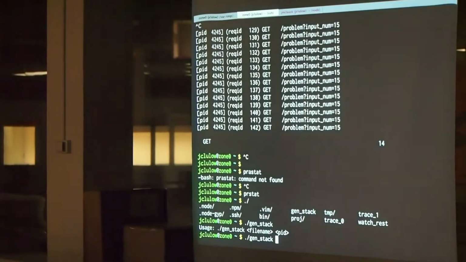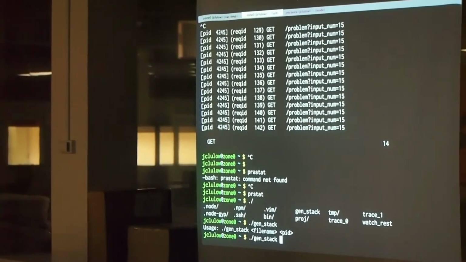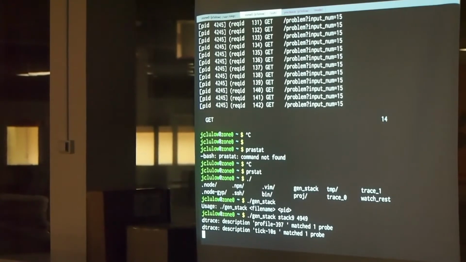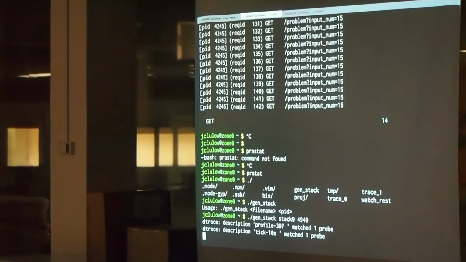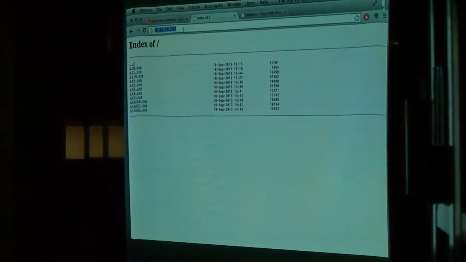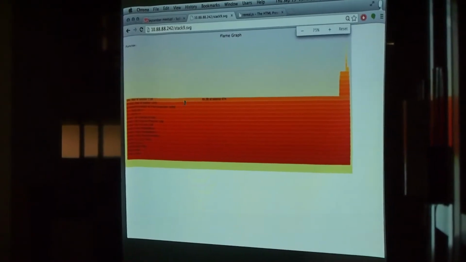generate a stack trace of the process, this will go away for 10 seconds and do some dtrace stuff. And there's a blog post that I can point you all to later that talks in much more detail about all of this stuff. Just a tour of what's possible, I guess. So that produces a pretty picture like this.